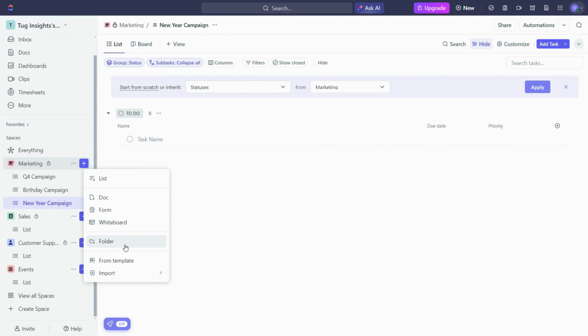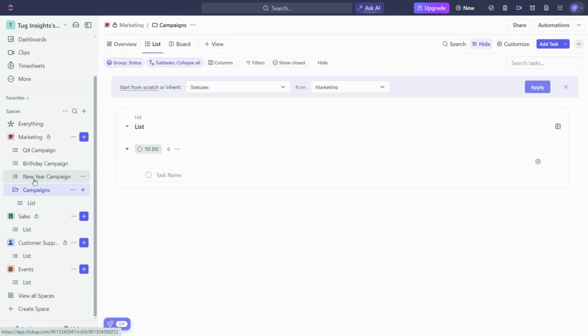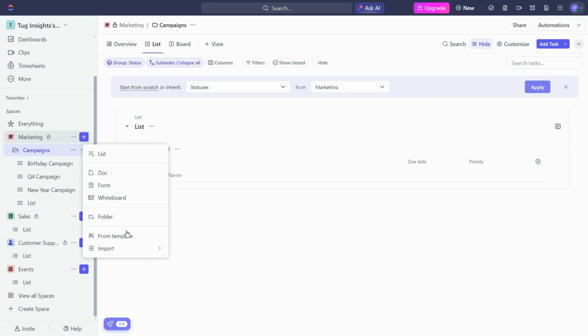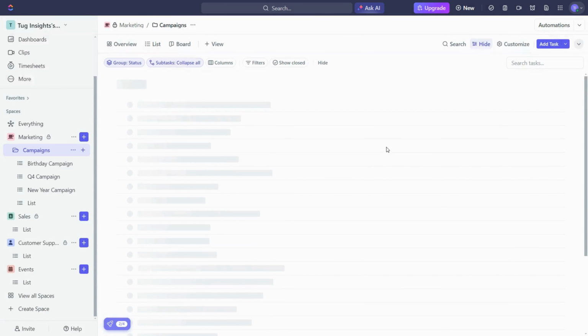To keep things organized, use folders. Create a folder called Campaigns and drag all your campaign lists into it. This way, you can collapse the folder when not in use, keeping your workspace tidy. Do the same for other lists, like creating an SEO folder for blog posts.